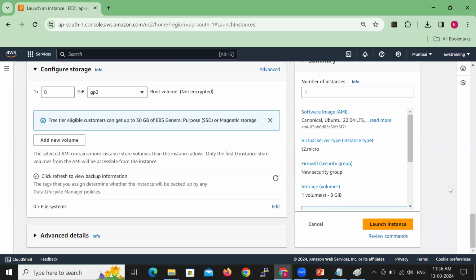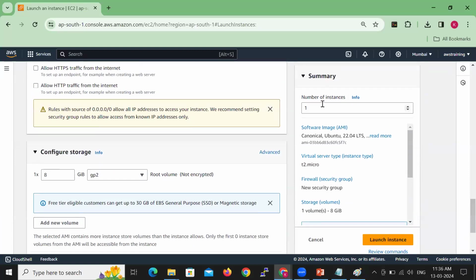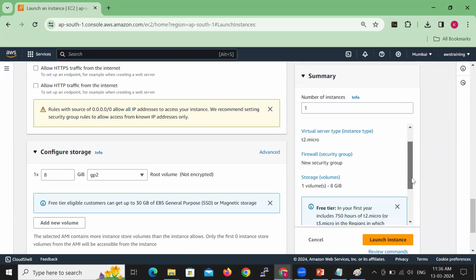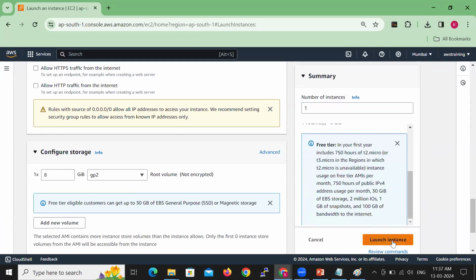Review the details. Number of machines: you can go ahead and create 10 machines at one single stretch, in one single wizard. But I want to create only one instance. Review. It's an Ubuntu version 22.04, which is of T2 micro instance type. That's it. Click on launch instance.